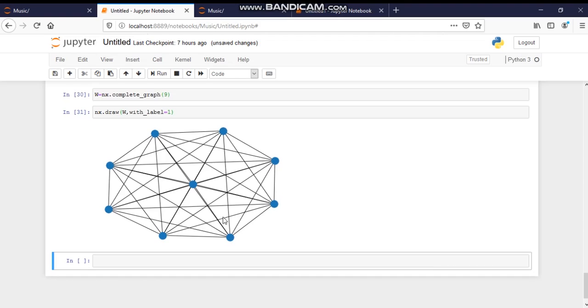So this is how we can represent and visualize a graph using Python.